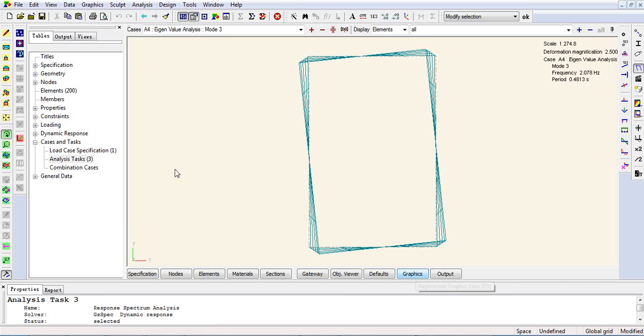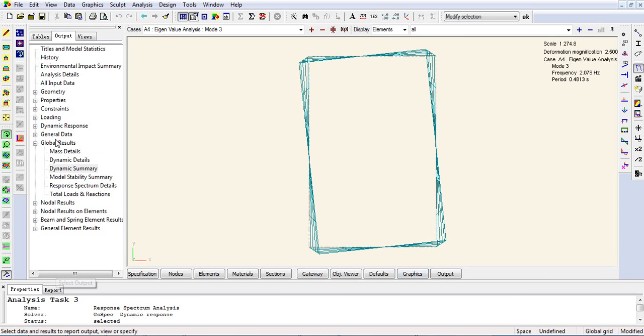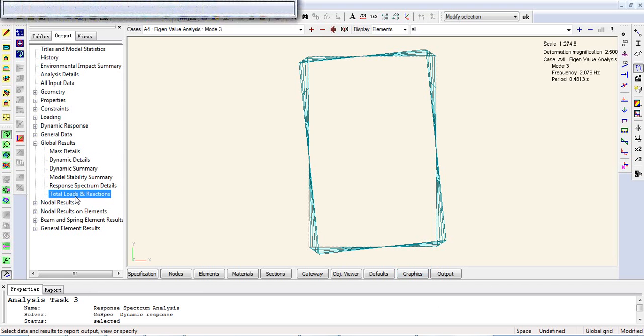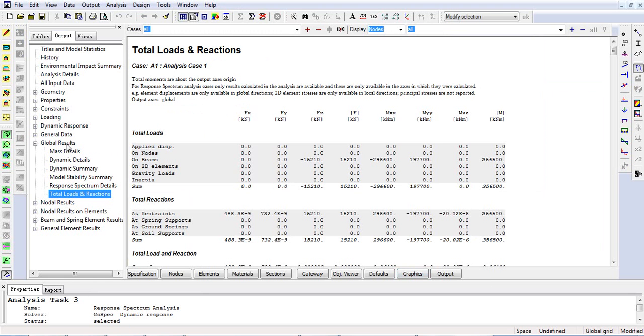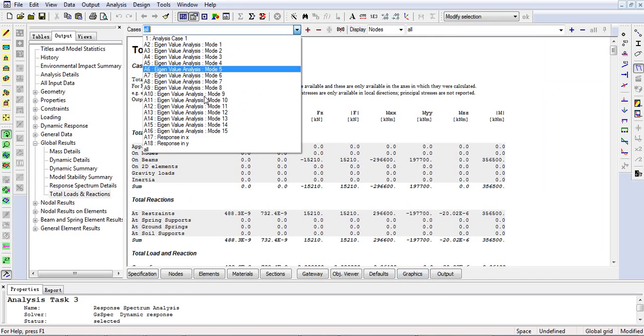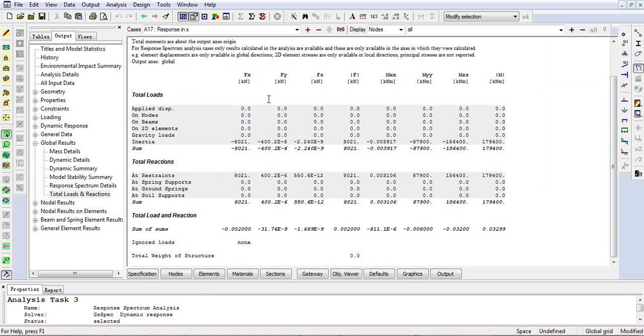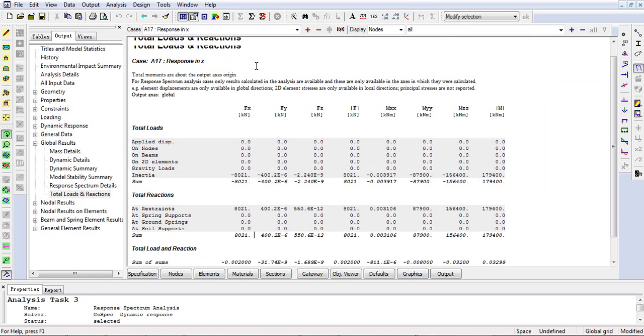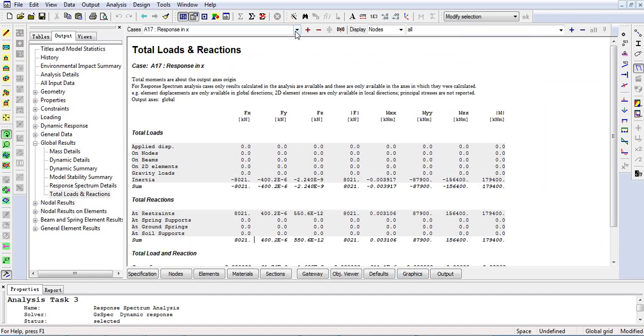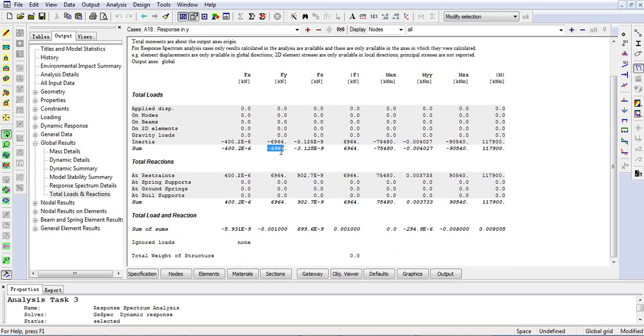Then we can go to the output tab and go to the total loads and reactions under the global result. And at cases, we select case A17 because it's the response in X direction by the combination of CQC. So you can check the result here and compare it to what you have calculated by hand calculations. Also in case A18, that's for the Y direction. So you can check the results and compare to the output of the hand calculations.